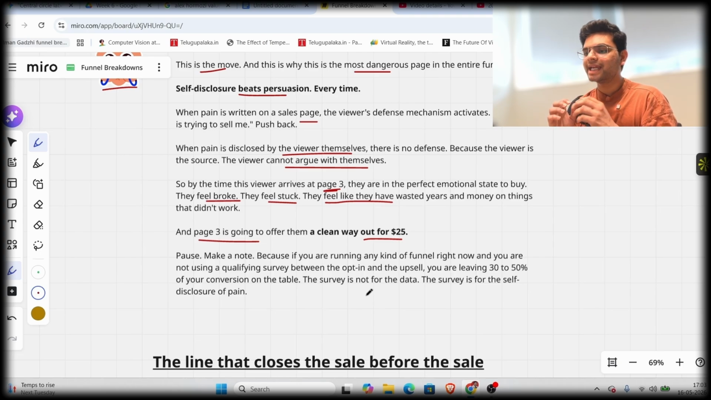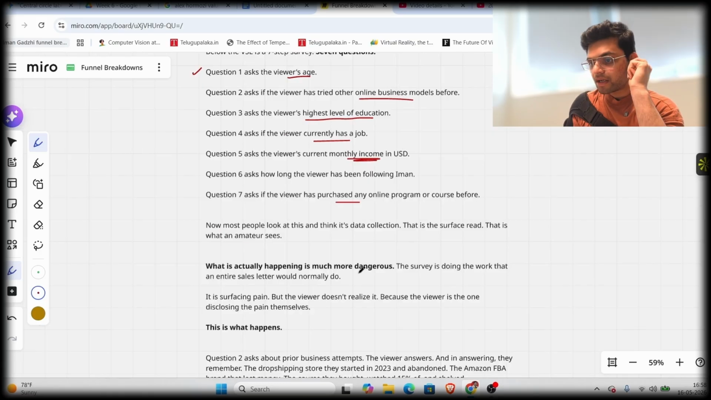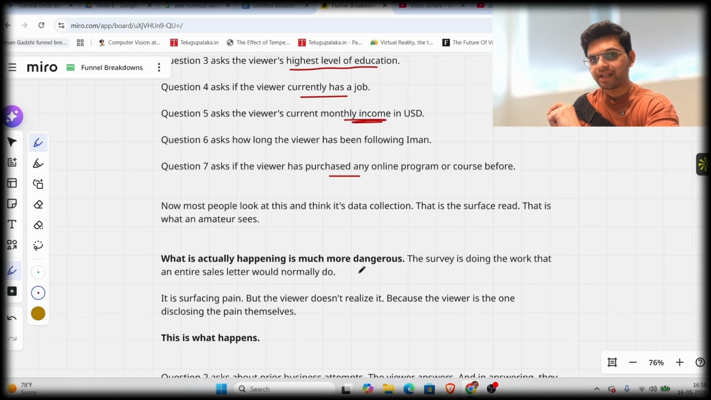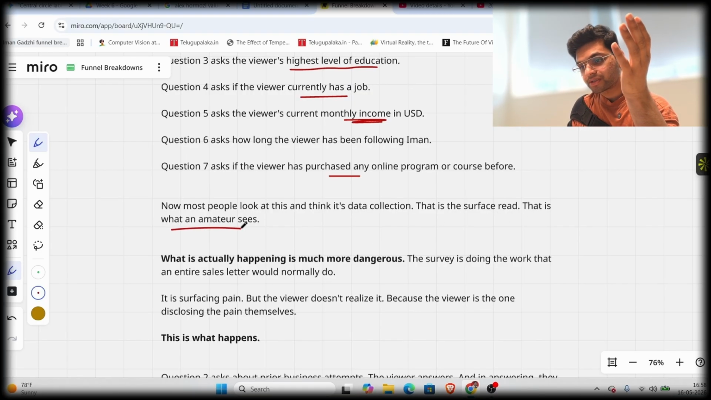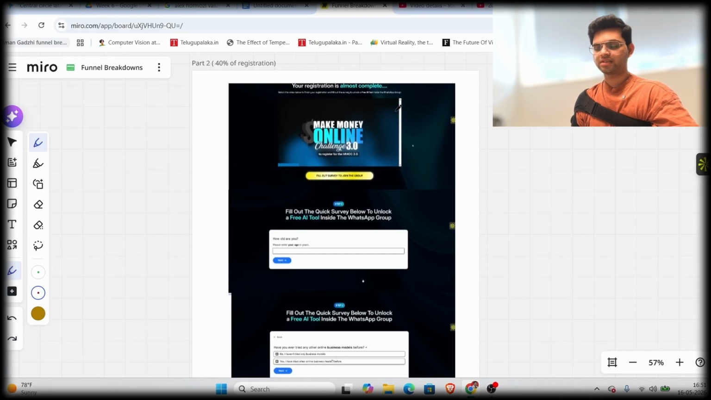If you are running any kind of funnel right now and you are not using a qualifying survey between the opt-in and upsell, you are leaving 30 to 50% of your conversion on the table. Now, most people think this is data collection, and of course it is, but that is just a surface read. That is what amateurs actually see, the survey page, and this is how it actually looks.